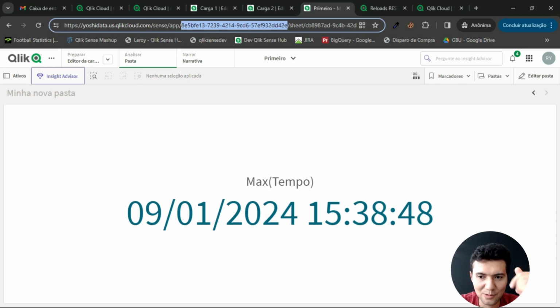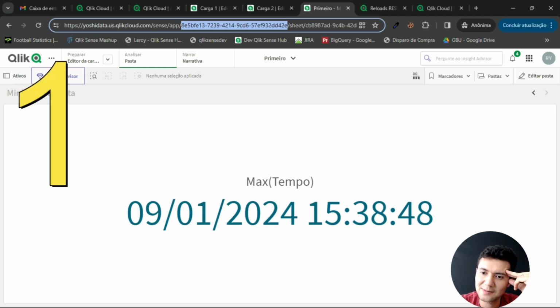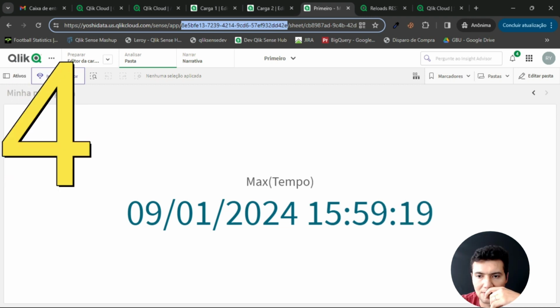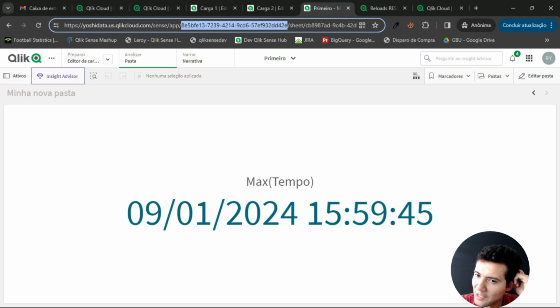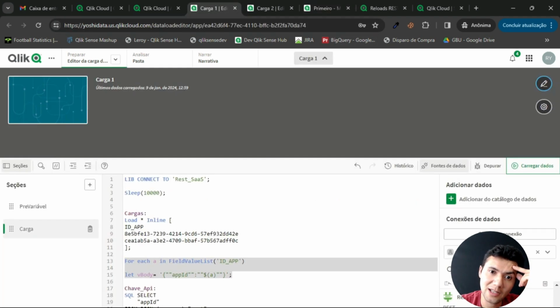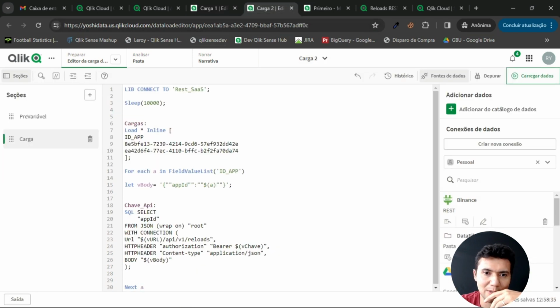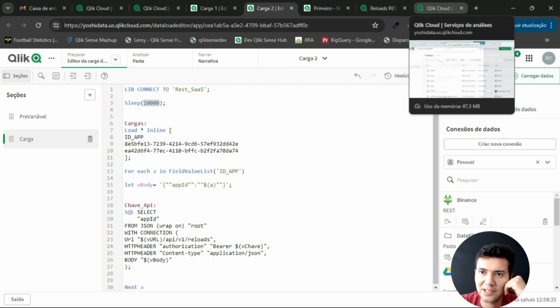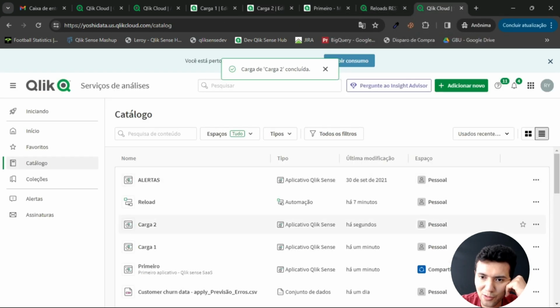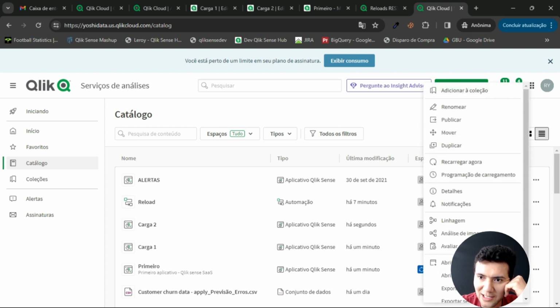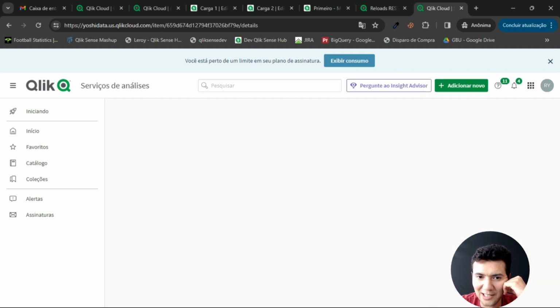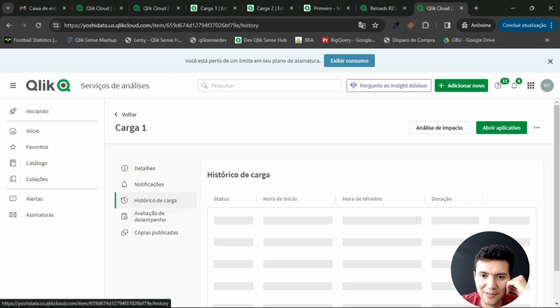I will cut this video, right? To summarize, you could see here that, in a very short time, it updated this application, which you often control here with the sleep. Alright. In the code, within your load applications, this sleep here is how you control the number of times you will load. If you consult here, load 1 and load 2, it is in the reload frenzy, right? If you come here in details, you will see here in load history, it has already run 4 loads, alright?